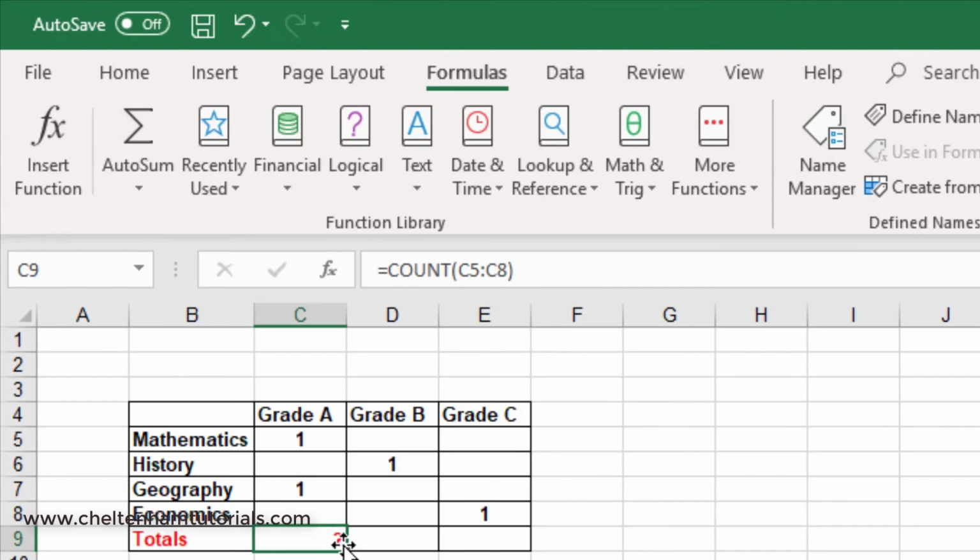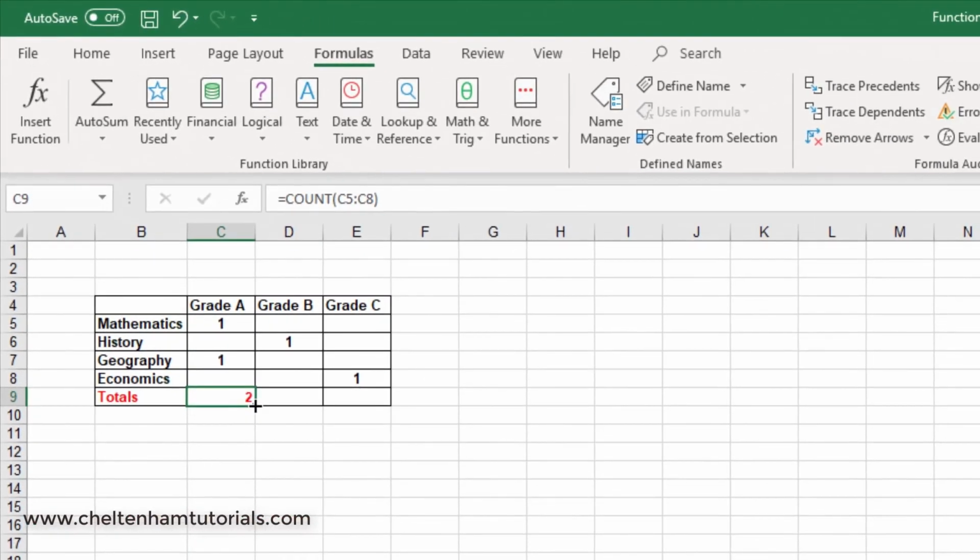If I click here and go to the bottom right hand corner there and just drag that along, if we go here we can see we're using the same thing but for this column here, and again we're using the same thing for this column here. So again in this last column it's using the count function in the range E5 to E8, and it's basically found one number there and that displays one number. So that's how you use the count function.